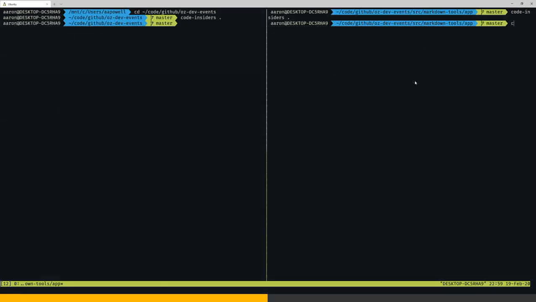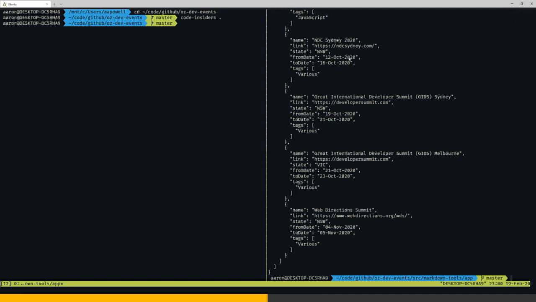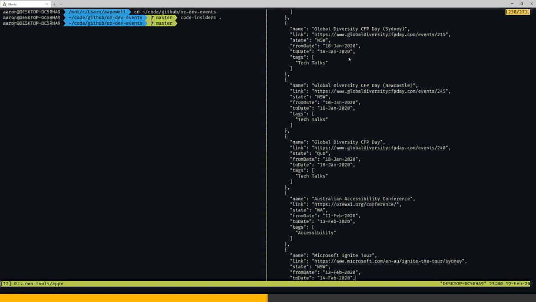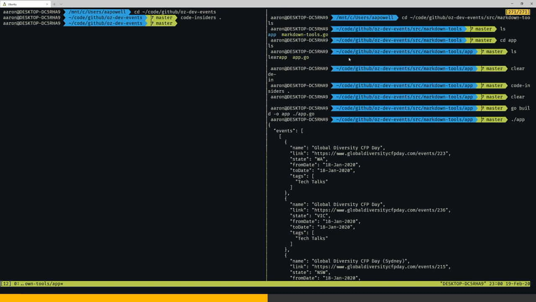Pop up a terminal here. Let's start off by doing go build. There we go. So it's just compiled out my application, and let's just do ./app to run this application. And it's very exciting. If we scroll up, you'll see that there's a whole bunch of conferences. It's just dumped it out as JSON.